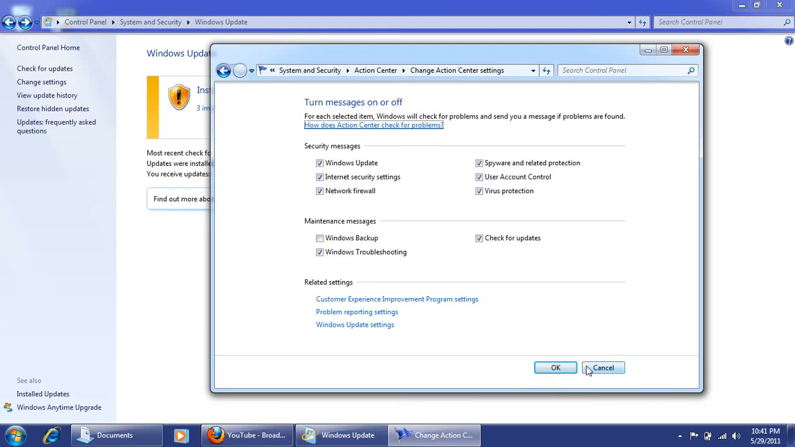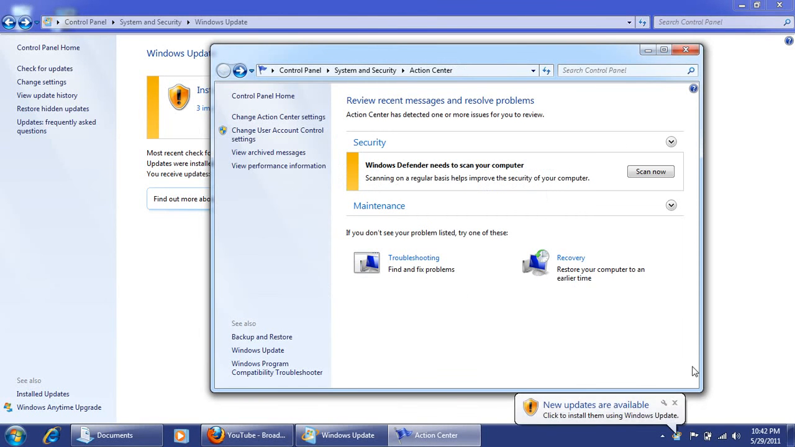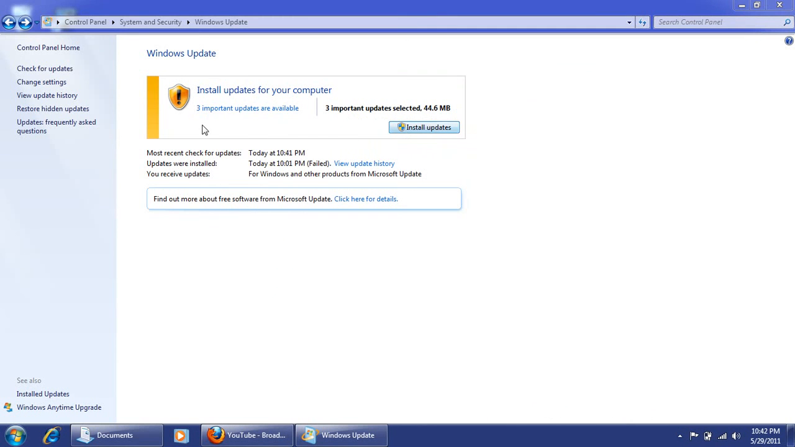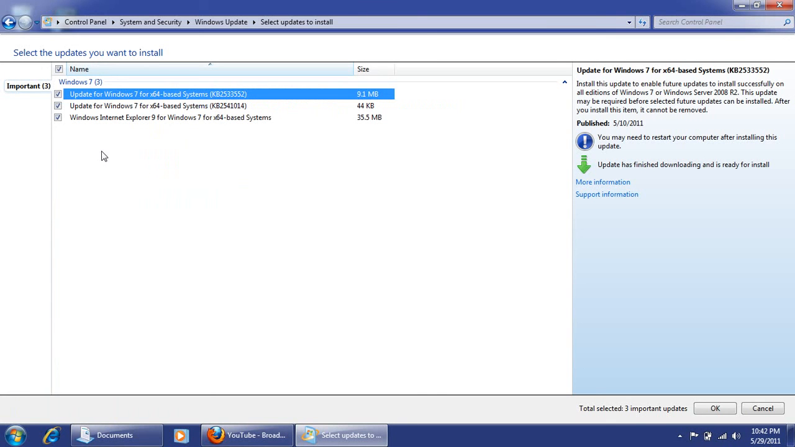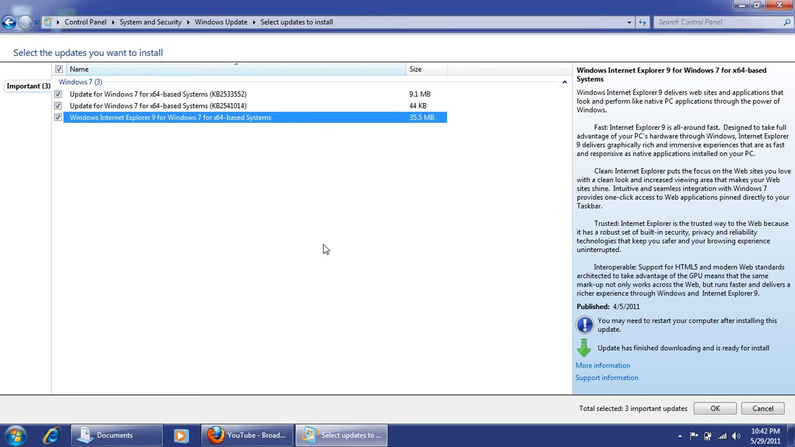Another thing that I want to show you guys really quick is if I go back to, because I already have some updates that I haven't installed on this particular laptop yet, you can actually select the links under important or optional updates, and it gives you a different list of what it wants to install. You can select the ones that you want to install, or unselect them if you don't want to install them. And they actually offer more support and more information links to get more information about each update.